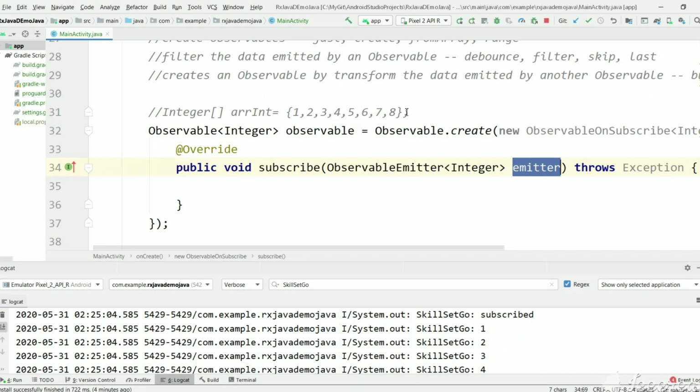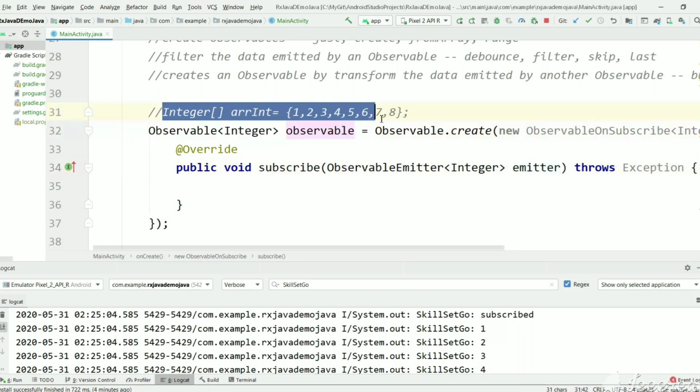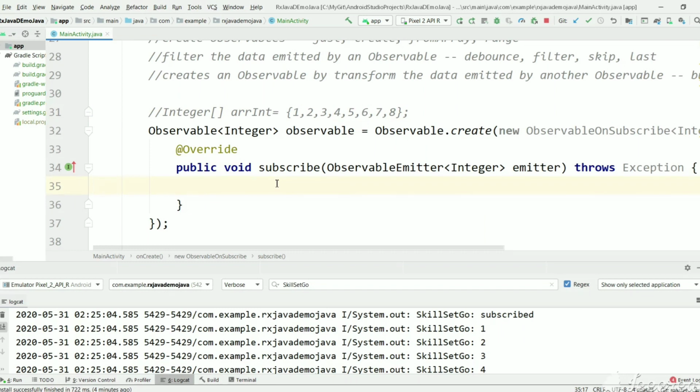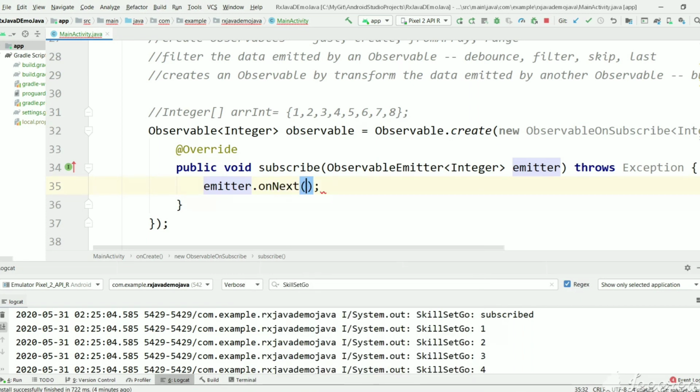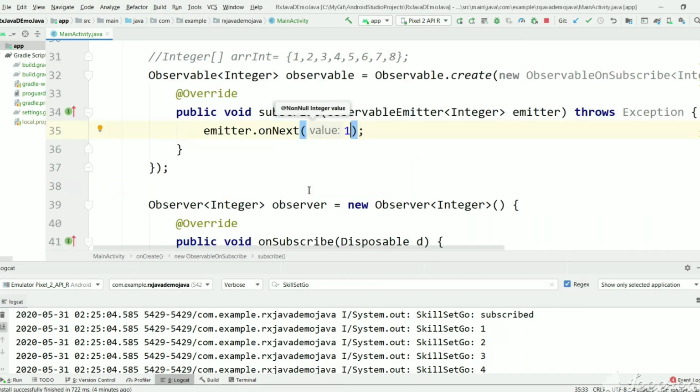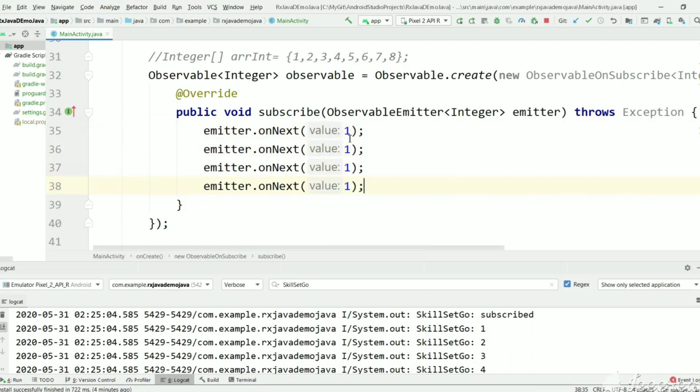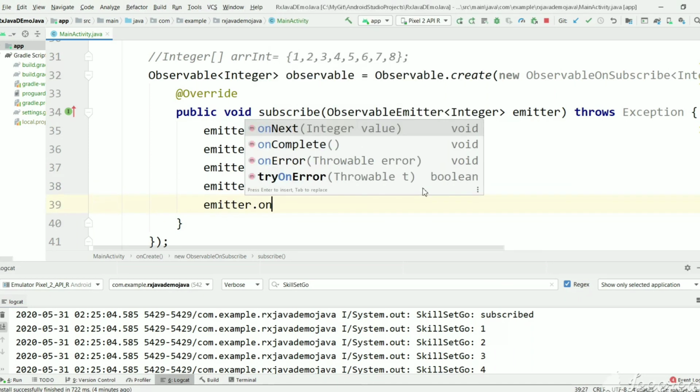In the previous operators, we were passing a specified array. Here, with the emitter, we can call onNext and pass any integer, like 1. As soon as we call it, it will call onNext in the observer. We can pass 2, 3, 4, and finally we can call onComplete.